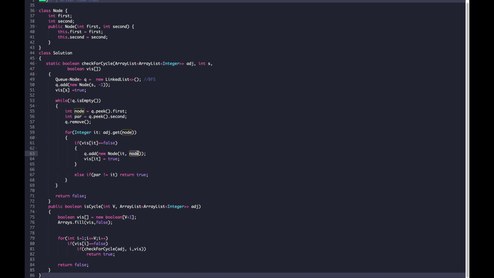But what if that adjacent node is visited? If visited is true, it means this adjacent node has been visited. There can be two options. Either it's the previous node, which means no cycle. But what if it's not the previous node and it's visited? It means it would have been visited by someone else, which gives you an indication that there is a cycle. So I can simply return true, which says that there is a cycle. Someone else has marked that visited, so I return true.